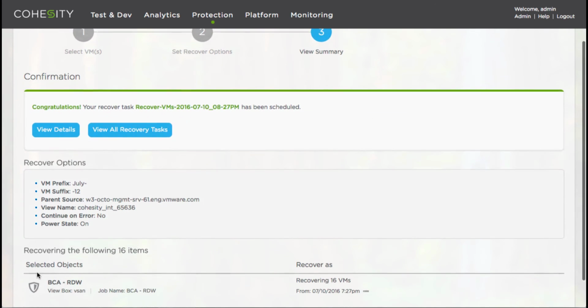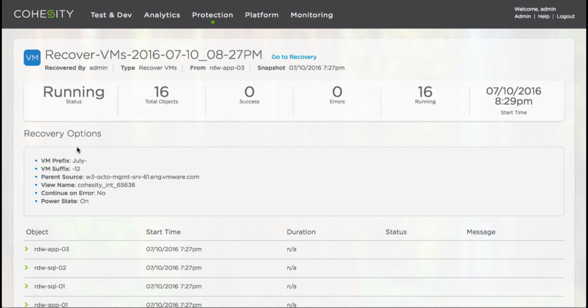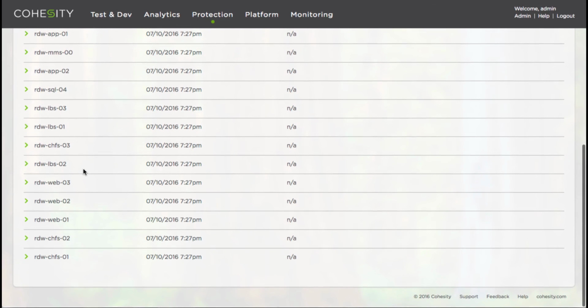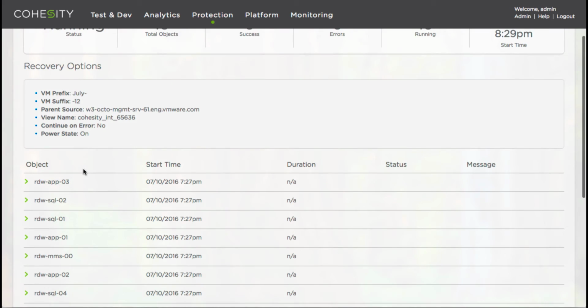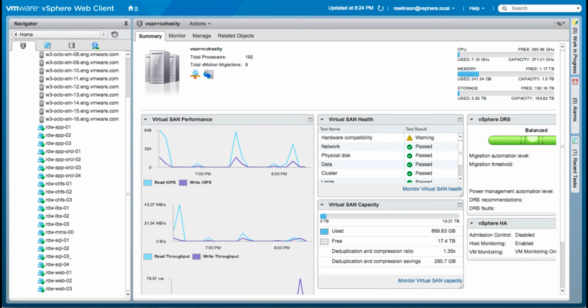At this point, all of the actual virtual machines that are part of that protection job are instantaneously powered on from the Cohesity platform. So when you look at the actual details of the job, you can very quickly see that all of the different virtual machines that are part of that mission-critical application have already begun to come up on the system and are automatically registered into the vCenter server inventory.